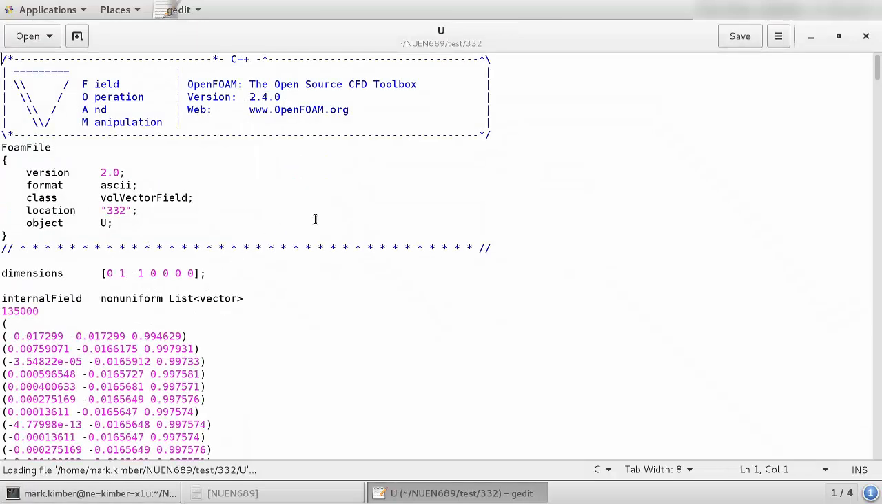So if we take a look at this U file, it's a 15 by 15 by, I think it was 600, so yeah, 135,000 elements internally. And if we scroll all the way to the bottom, we see the boundary files. You notice that each one of these entries is a 3-component velocity vector, so the x, y, and z. And this list here, the internal field, says non-uniform list, and it specifies what type of numbers these are.